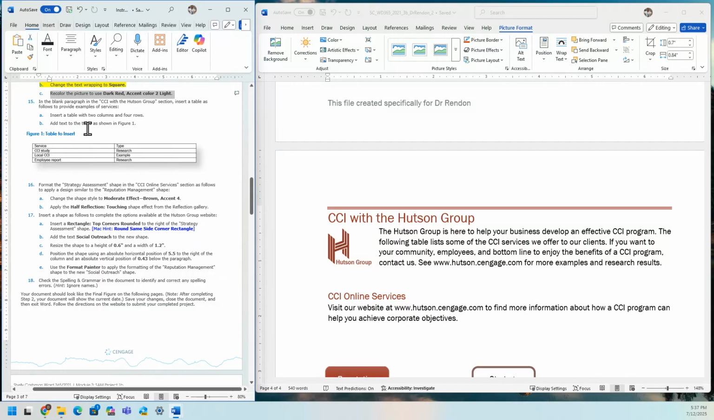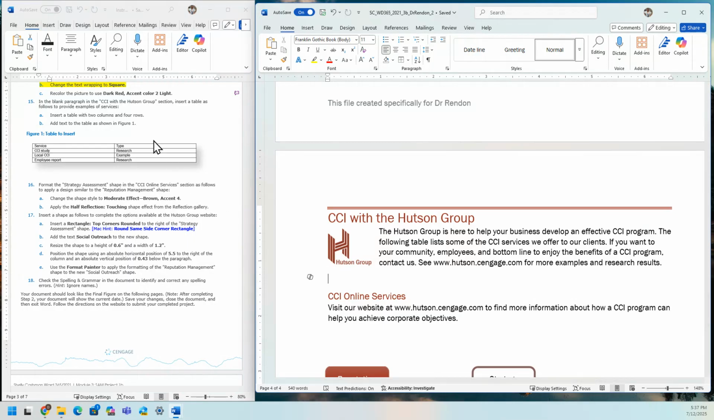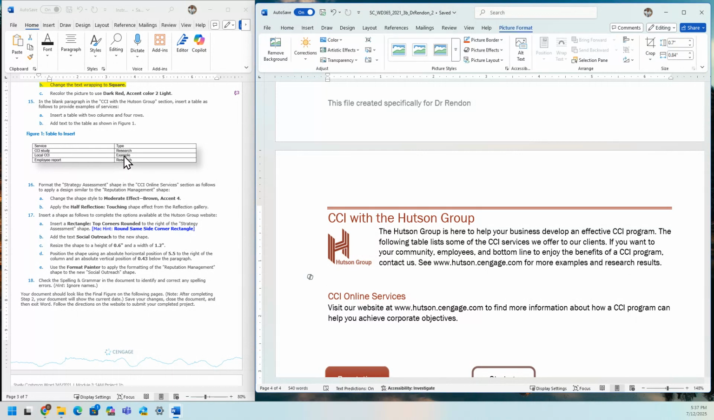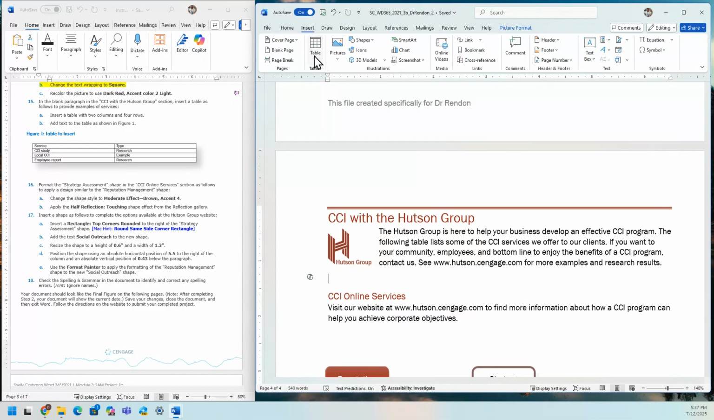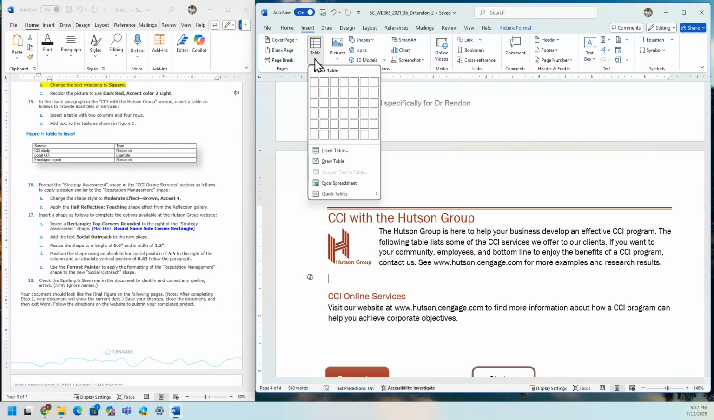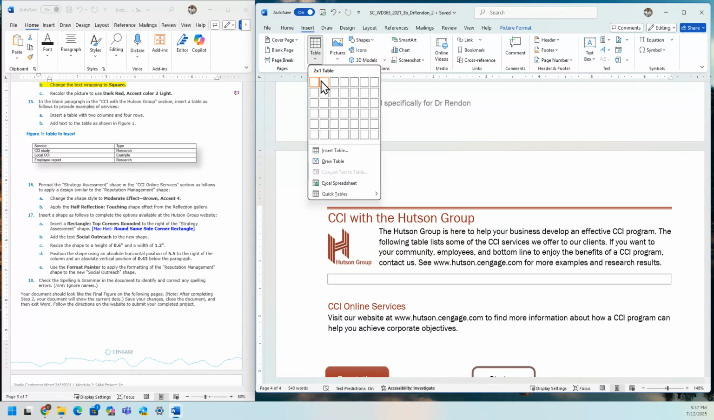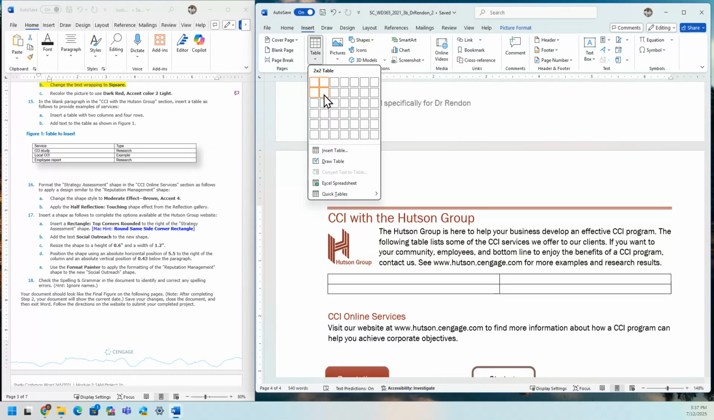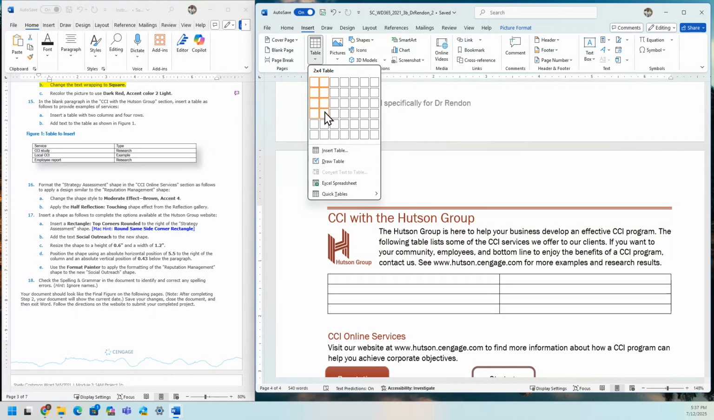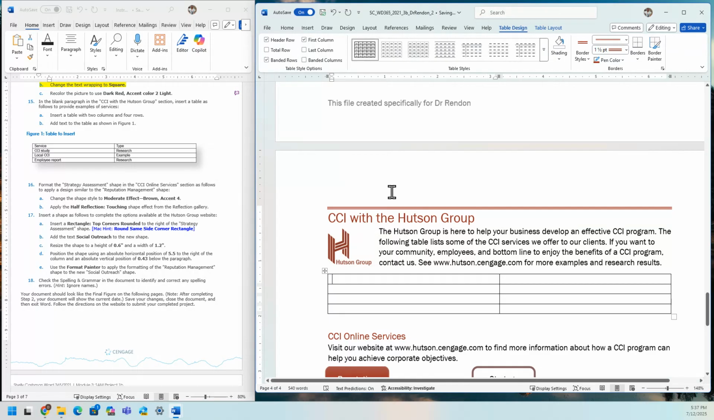So in the blank paragraph after CCI with the Hutson group, this is the blank paragraph here. We're going to insert a table. As you can see, the table has 2 columns and 4 rows. To do that, let's click insert table under the table ribbon. So we need a 2 by 4 table. Okay. Then start typing.